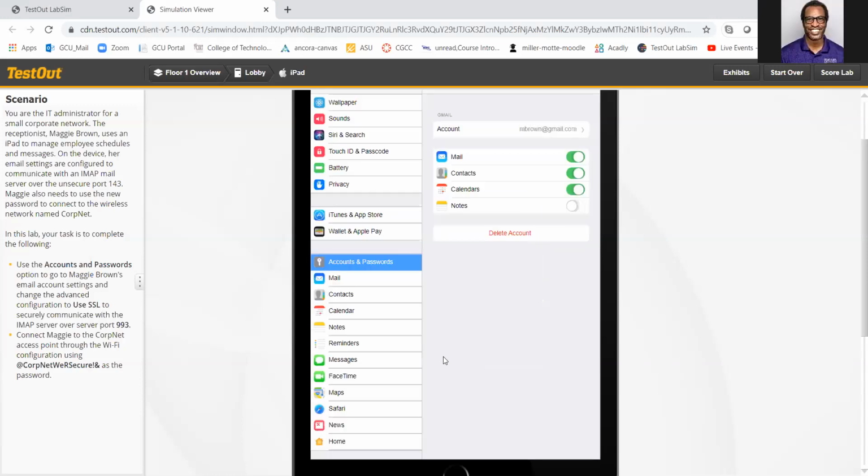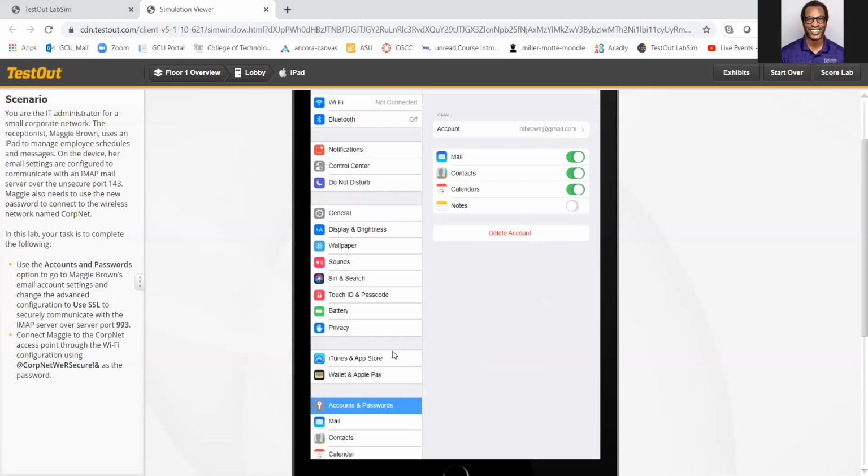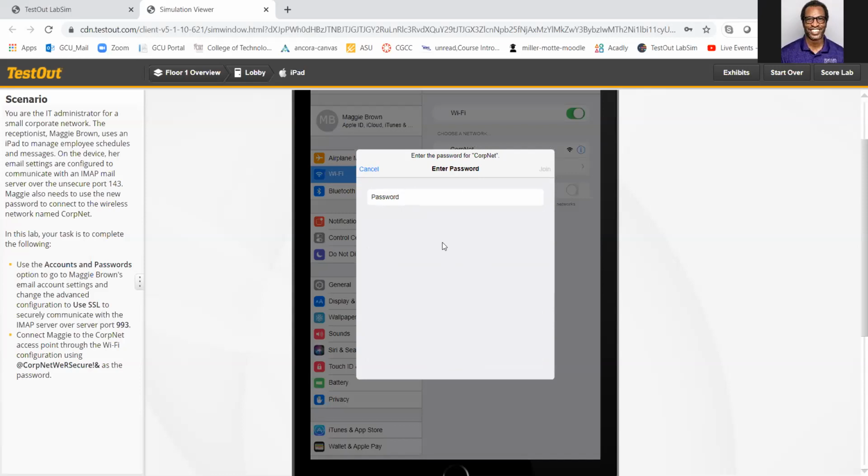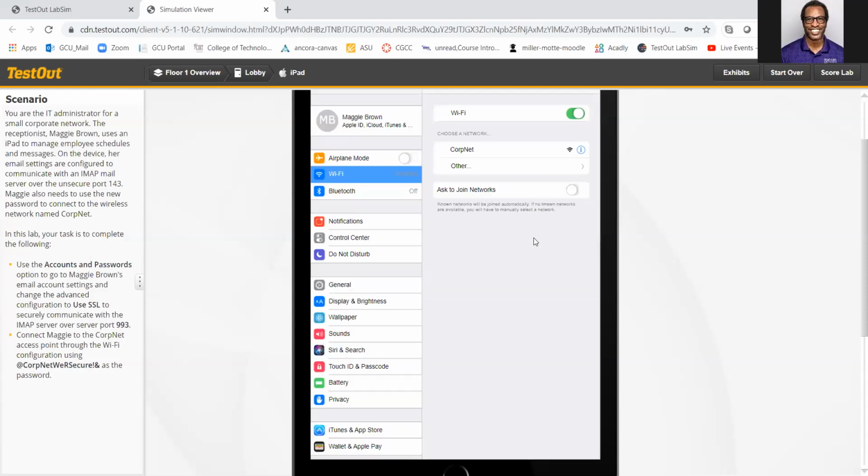And now Wi-Fi. We need to go to Wi-Fi to connect to this new network. So we go to Wi-Fi and it's not connected, and it does find the CorpNet. So we click on that, and now we have to enter this long password at Corp. And it's case sensitive, so make sure you add the correct upper and lower case. Whoops. I probably made a mistake because I wasn't paying attention. Secure, exclamation, ampersand. And then we want to join.